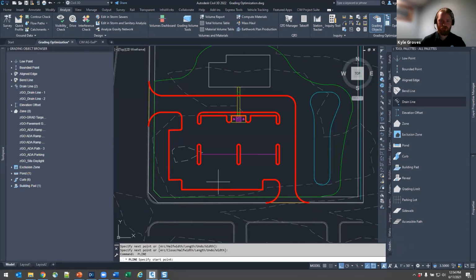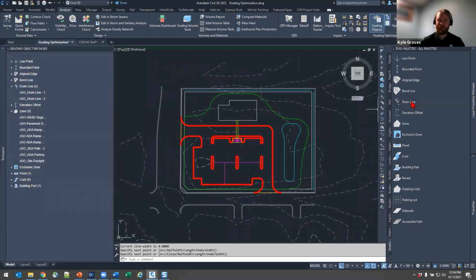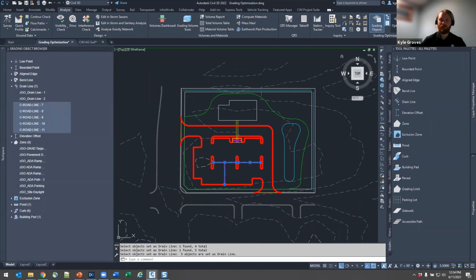I'm also going to draw one to make sure that I go inward on this site too from that parking lot. So we'll do it on one and we'll leave the other one off. Tag my drain lines, 1, 2, 3, 4, 5. And let's open the optimization interface.